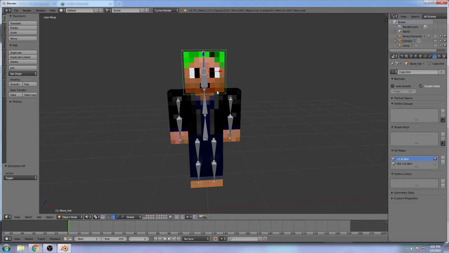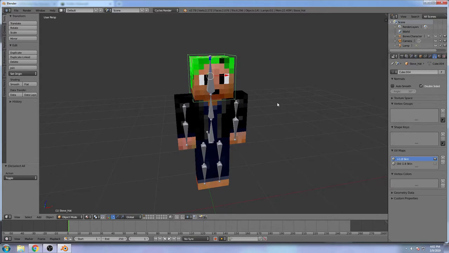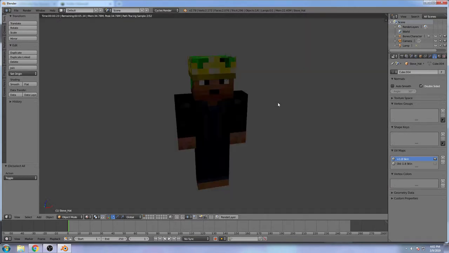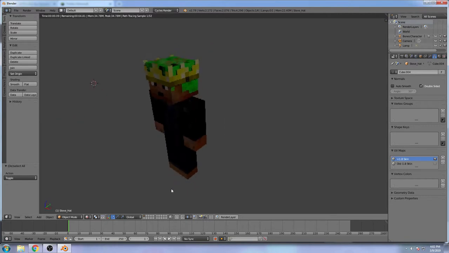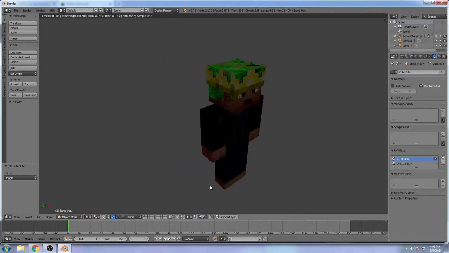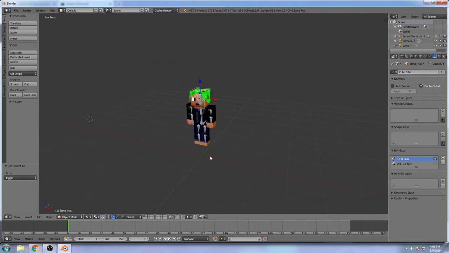And now you'll see nothing happen, it's still just a box. And that is because you actually have to hit Shift Z to see it. This is rendered view, this is how it's going to look at the end. And now you'll see that your second layer of your head is there. In this case, it's a crown. So that's looking pretty good now.